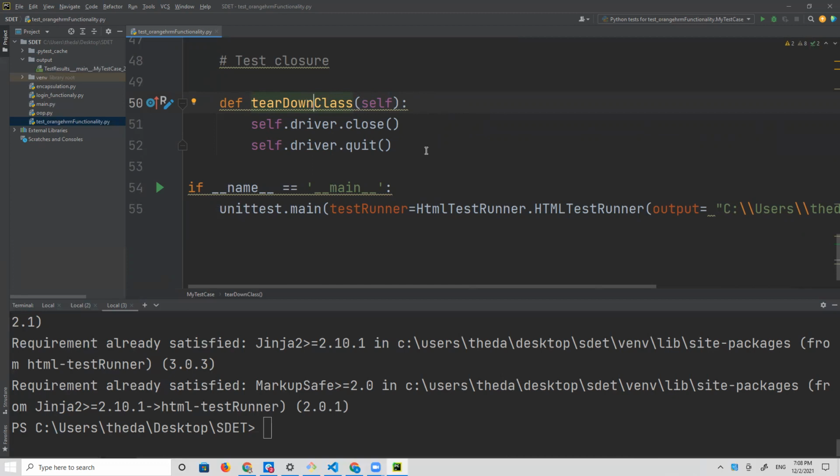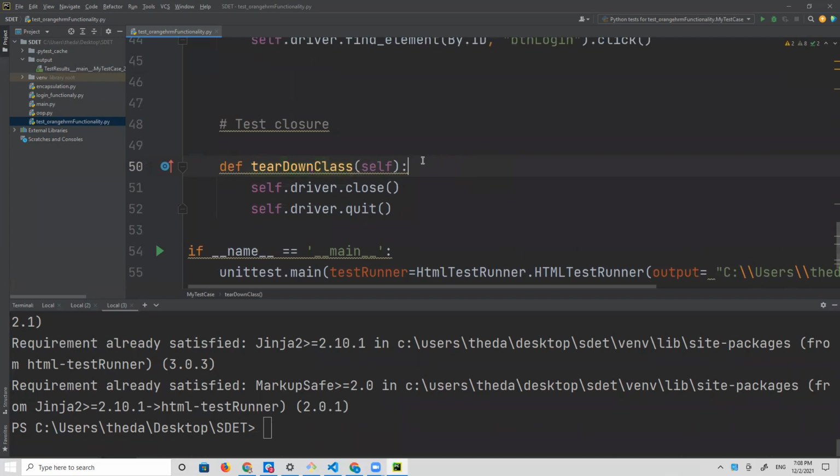What are the differences? It will invoke the browser only one time, and close the browser only one time. So it's saving your time. And saving your time means you are saving money of your company. Okay.